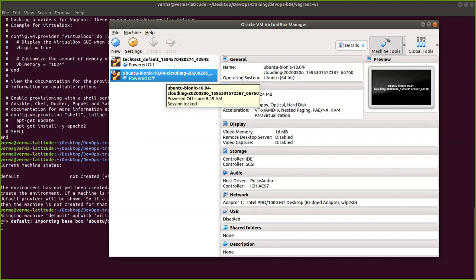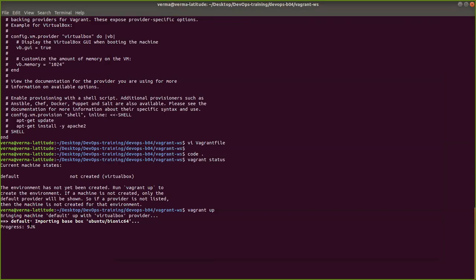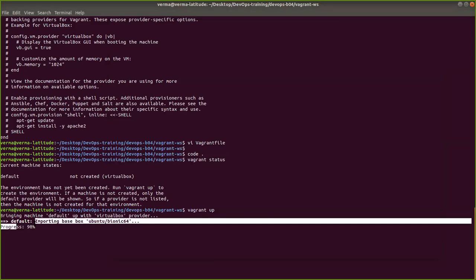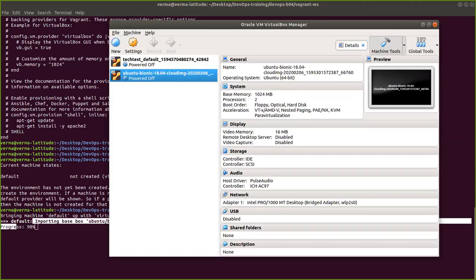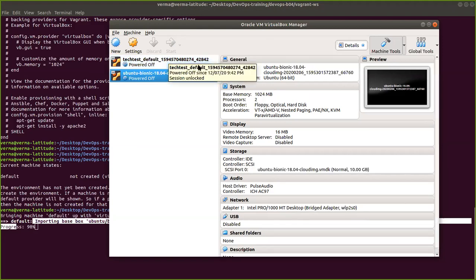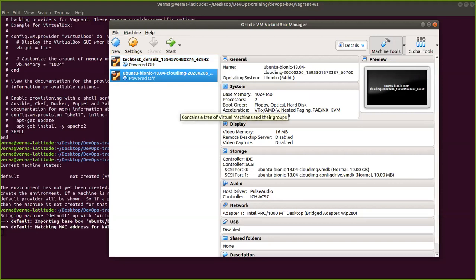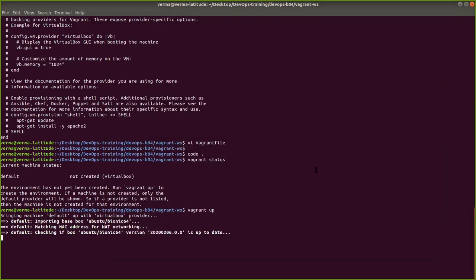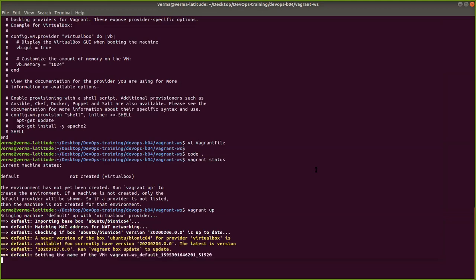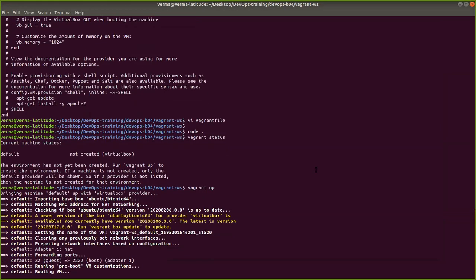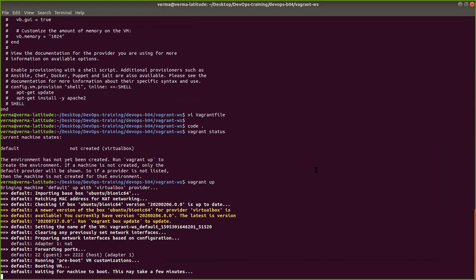Now you can see the progress, it is importing the base box and so on. This is my old one, which was created on the 12th of July. I'm going to delete that, because that one is taking my RAM. Now if you do vagrant, the spelling should be correct.